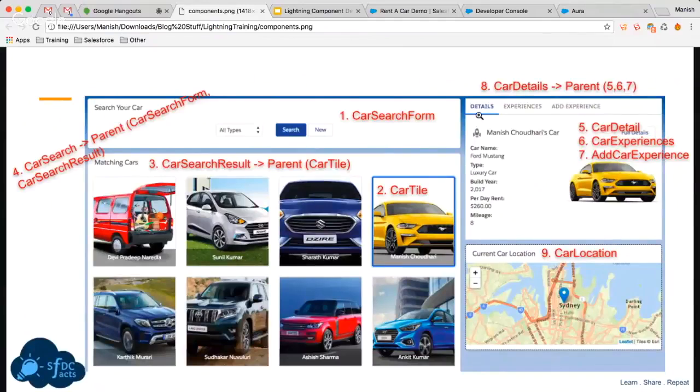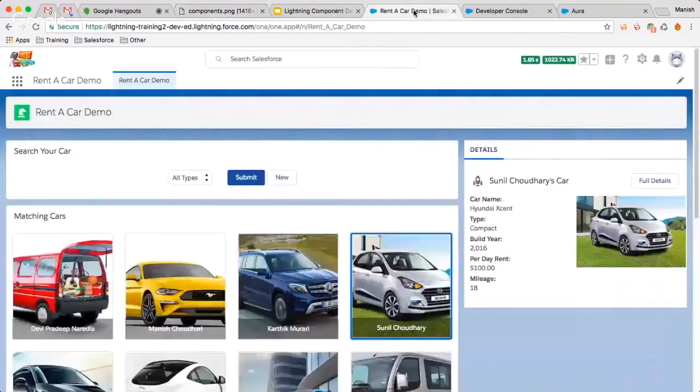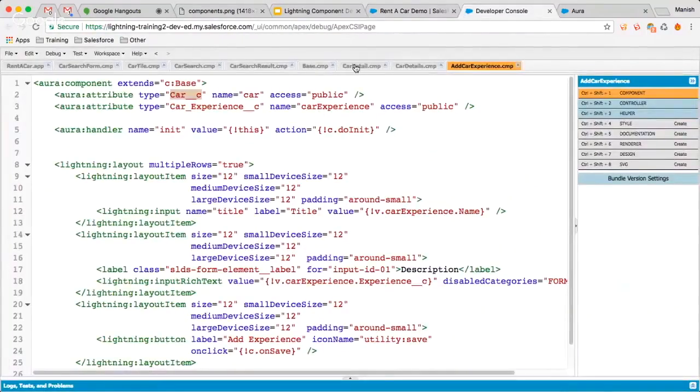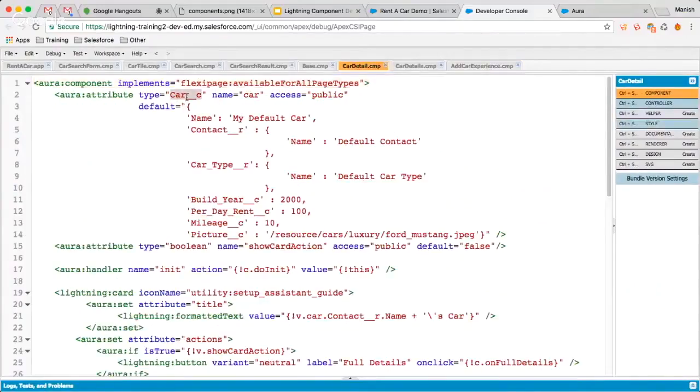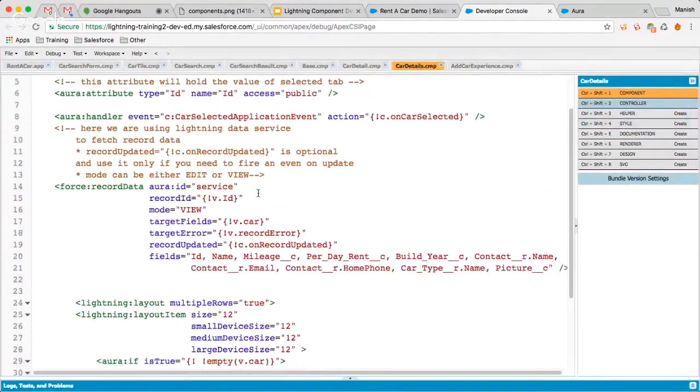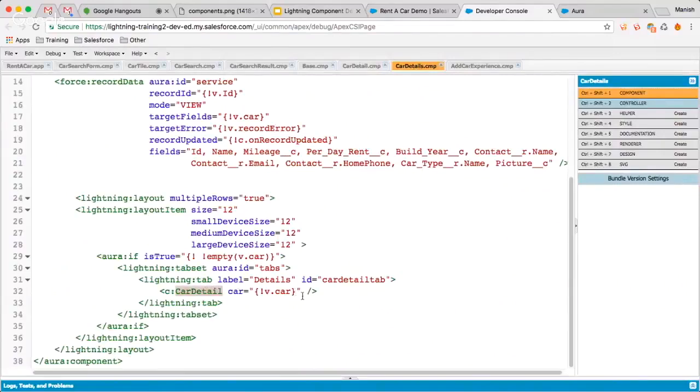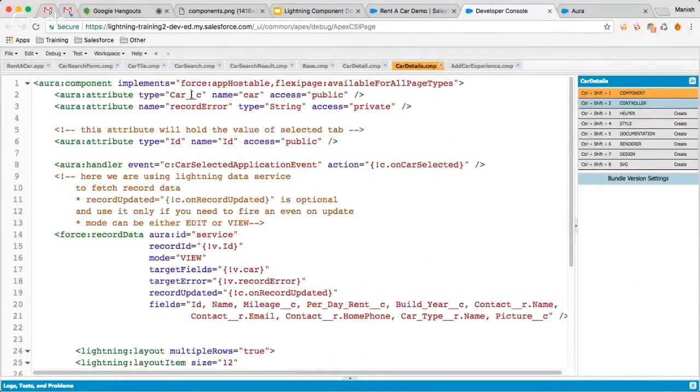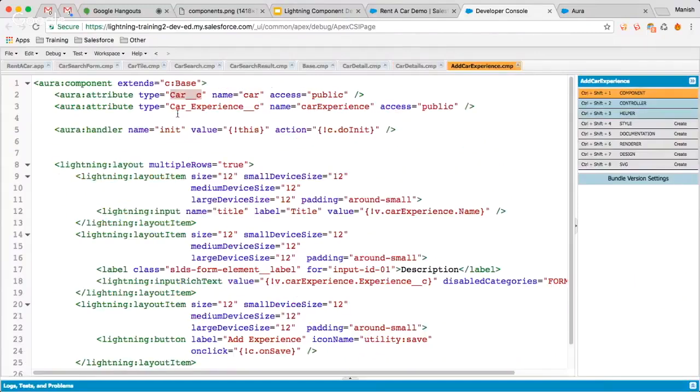We have already developed our car tabs component, and in our car tabs component we again have a similar type of attribute that we have in our add car experience component, and this attribute value is being supplied by the parent component, which is car details. If you see here, when we are calling this car details component, we are passing this car attribute from here. So that's why we need one more attribute on add car experience. We will pass this car value from the parent component here, and then we will again display the values of that car in our add car experience.